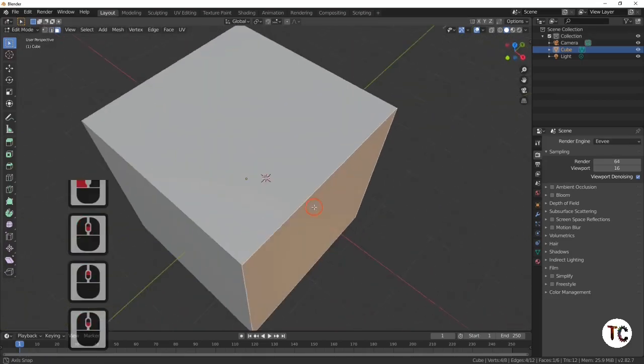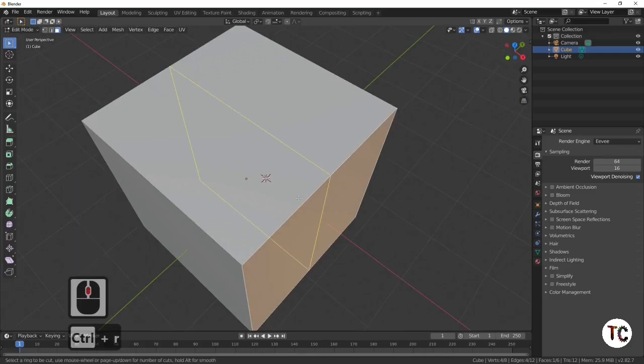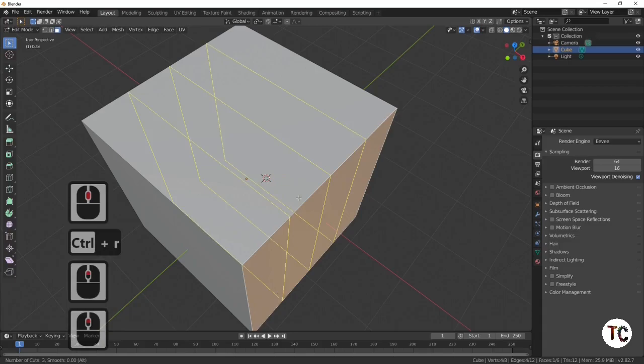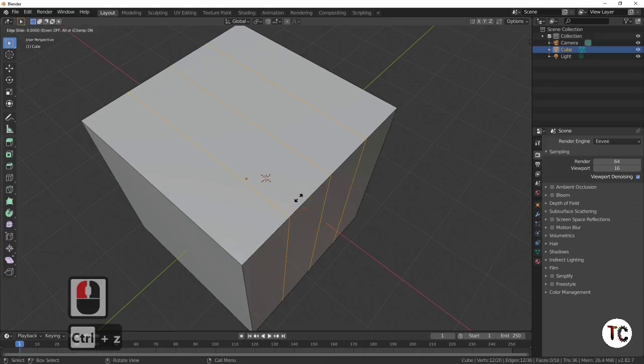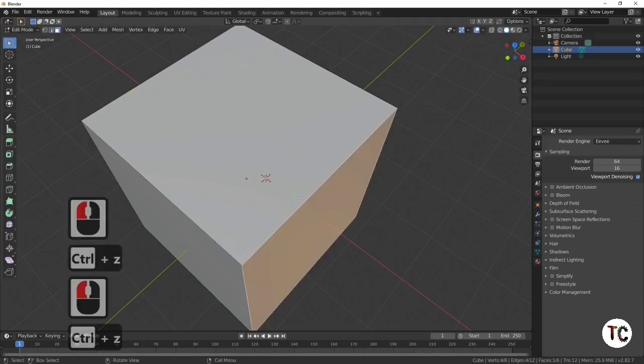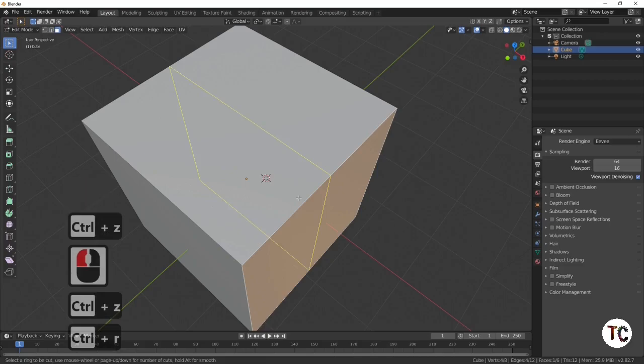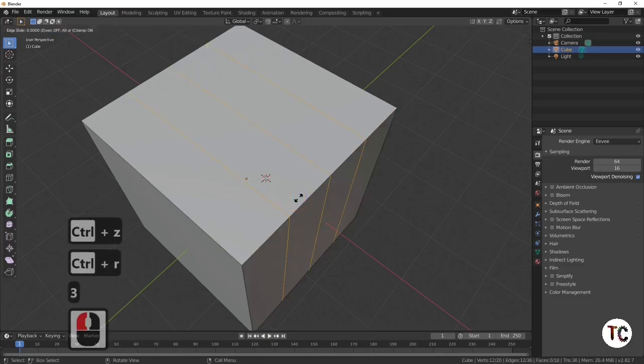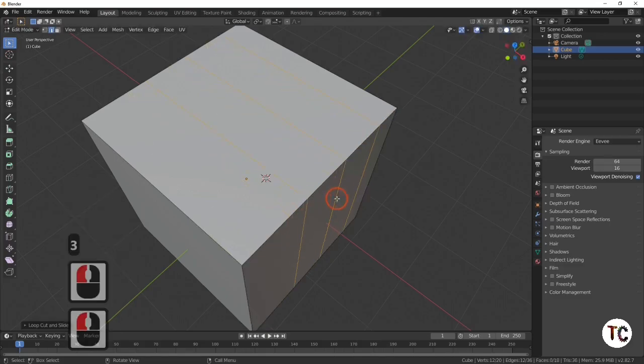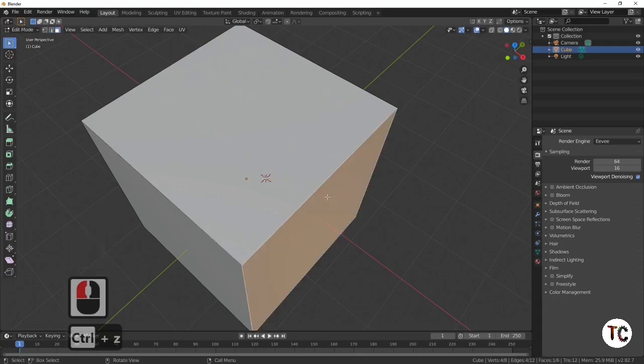The other thing we'll be using is Control and R, which will subdivide a mesh. And if you hit your mouse wheel, you can split that into 3. Or, if you want to do it the old-fashioned way, Control Z, Control R and just press 3 on your keyboard, and that does it just the same. Control Z just to undo that. Tab takes you in and out of edit mode, like I said.